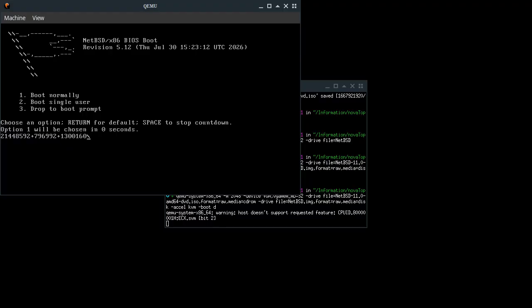Return for default, space to stop countdown, and then option 1 will be chosen in 0 seconds. Actually, that countdown did work without KVM, but with KVM, it's going to be much faster. Sometimes it doesn't feel like it, but it is a day and night difference in many operating systems that support KVM. You can do KVM with BSDs, you can do it with Linux, but KVM is actually a feature of Linux that doesn't really work on BSDs. I forgot about the fact that this is NetBSD and not Linux, because for some reason I thought KVM was a feature of the BSD systems, but apparently not.